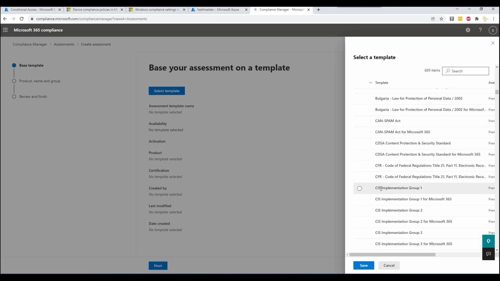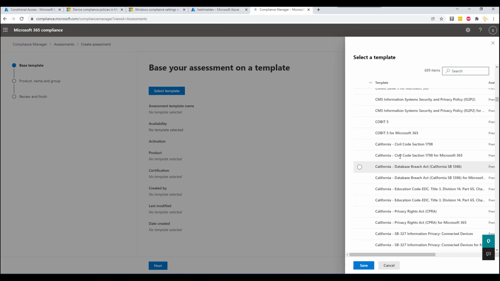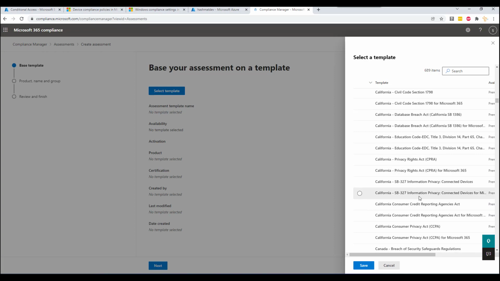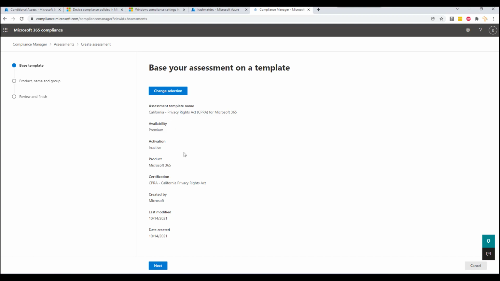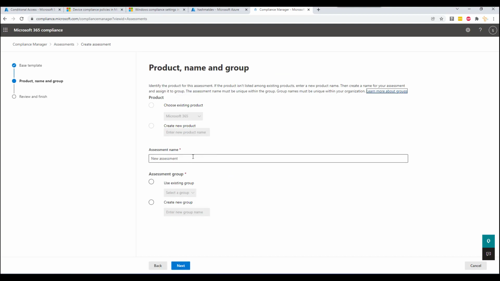So you need to check with your security team, cyber team, which regulatory your organization needs to follow. Then you need to choose those ones. For example, Privacy Act for Prop 65, click Save. Once you choose the template, then click Next. Assessment name, California Act Rights. Then you choose the group, click the default group. Okay, create assessment.